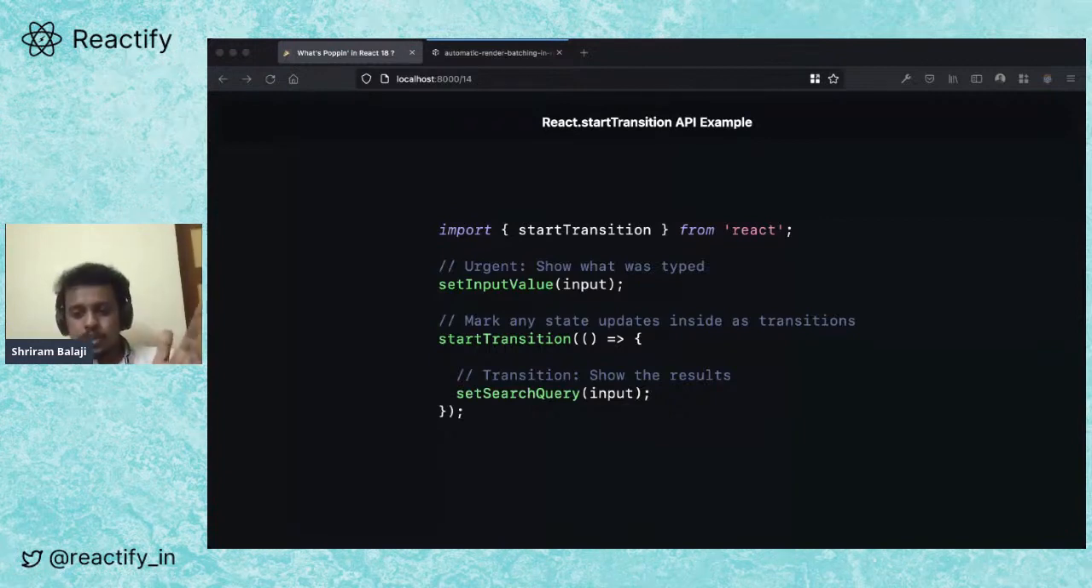But if the user actually comes back and erases his input and then retypes, you will see that this search query is not even updated. So it's basically React just abandons the work of that search query, and then restarts the original work, or the urgent work, which is setting the input value.